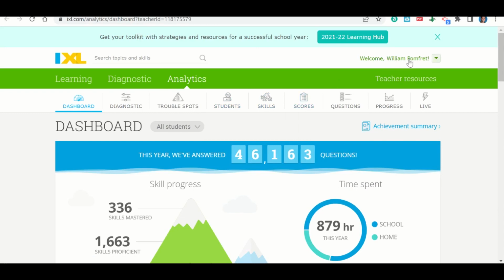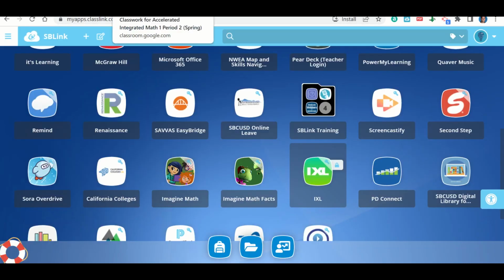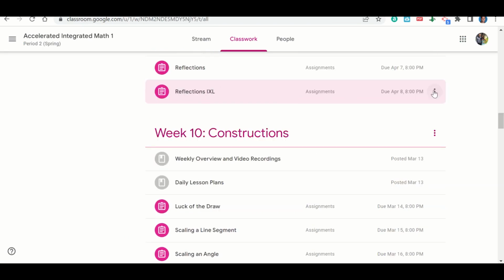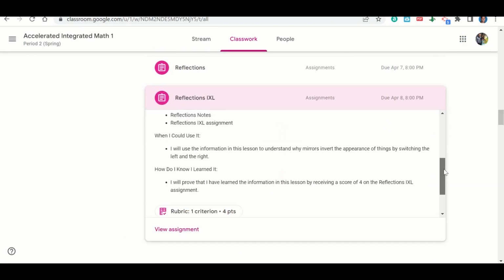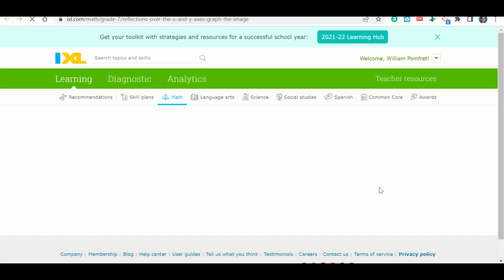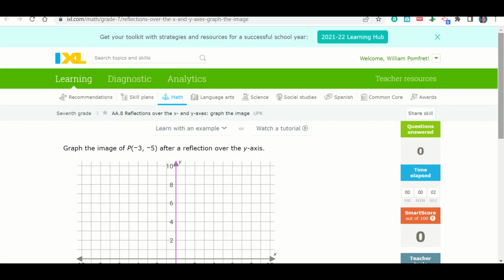At the top right corner, it should say welcome and then your name. If it does not say your name, then you're not logged in and you won't receive credit for your work. As long as this is good, you can go ahead and close that tab out. And then you can go to your Google Classroom, and then you'll go and find the activity, which is here. And I'm going to click on the IXL link right here. And this will take me to the assignment that I need to complete. So that's how you log into your assignments on IXL using SBLink.